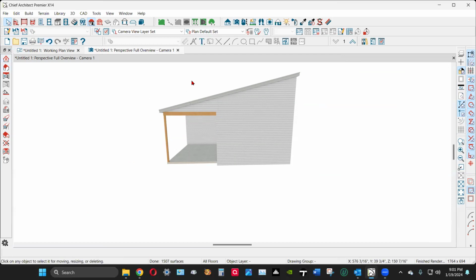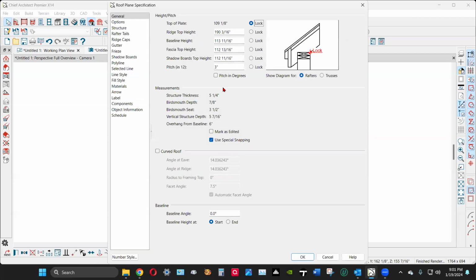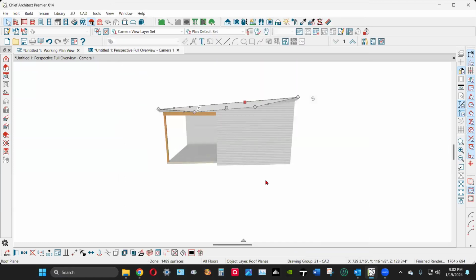Now, this is 312, that's as flat as I can make it and use shingles. So I'm going to take this and open the dialog on the roof plane and set it to 112. I'll just let it pivot on this. See, it's going to pivot after 9 foot height. That's probably a little bit more realistic.